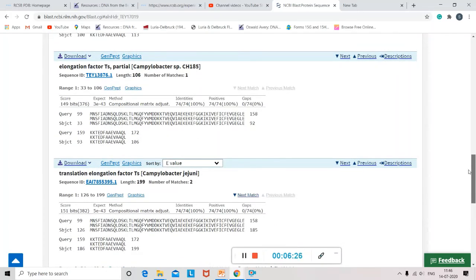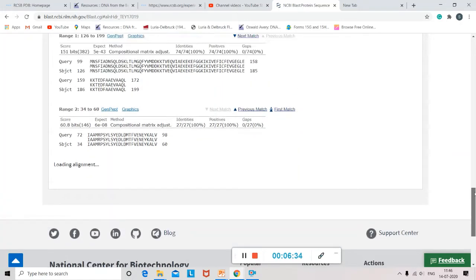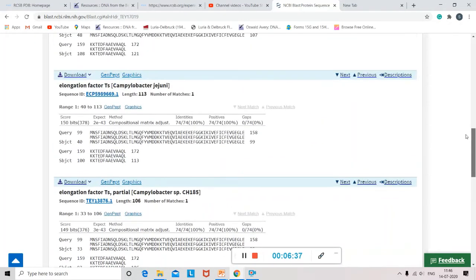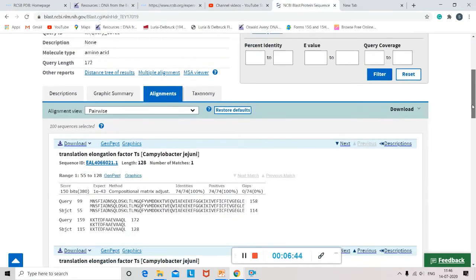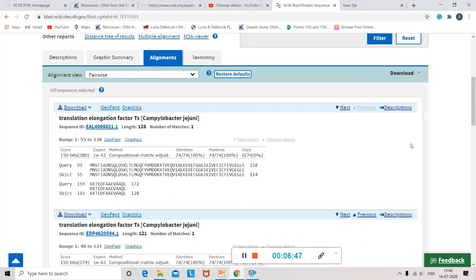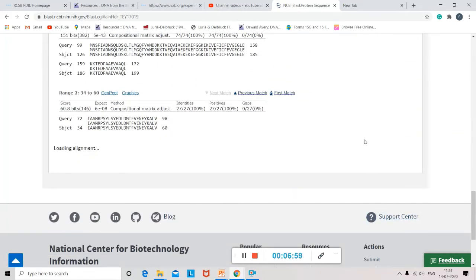Now look at this. Here there is 100% similarity. Here also there is 100% similarity. They have loaded the ones having 100% similarity, that is, the identity is 74 out of 75 bases analyzed here. The other ones are just getting loaded. We'll wait for some seconds to see the alignments which have less than 100% similarity.